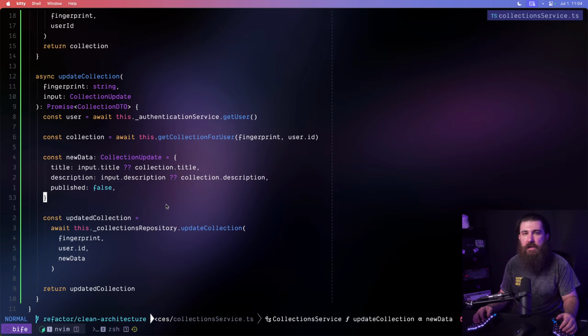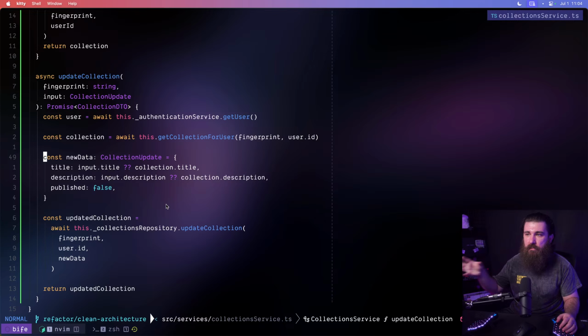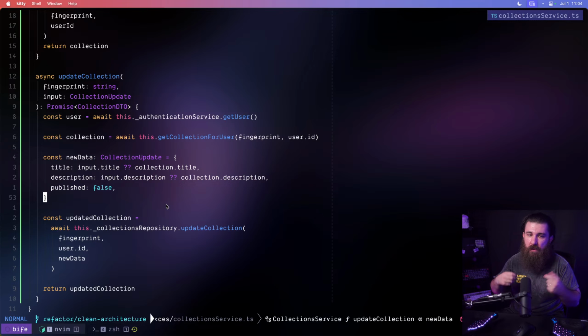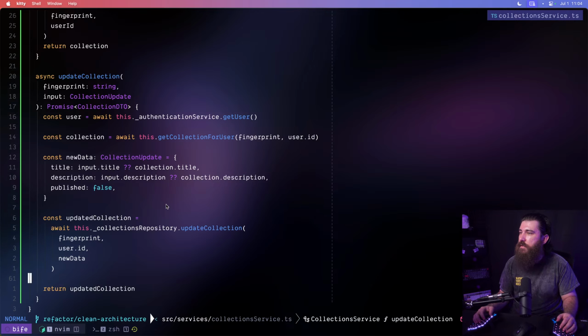The collection DTO is just a class that implements the same properties from the database, but it returns only specific properties from the database model, so we don't leak stuff, and we don't have dependencies on the database in the rest of the application. Okay, so there we go. I don't have any try catches here because the repositories will throw, and we'll catch it in the server action.